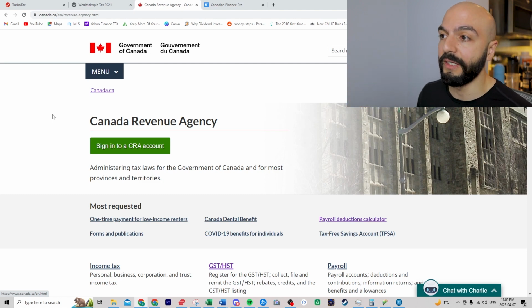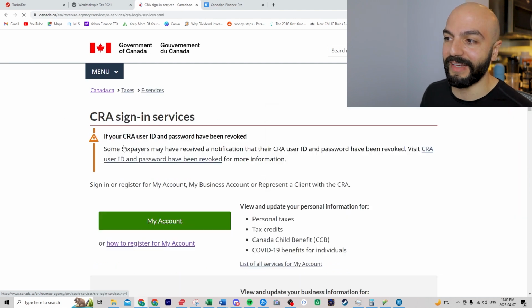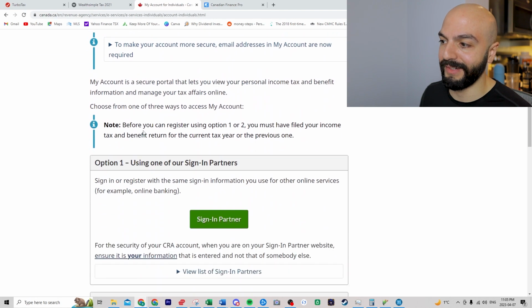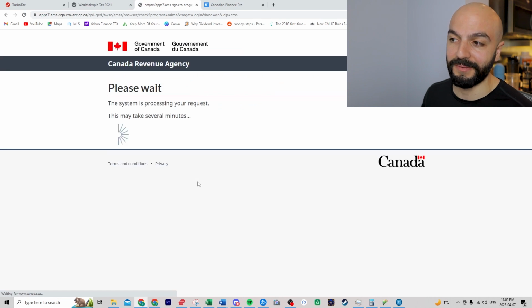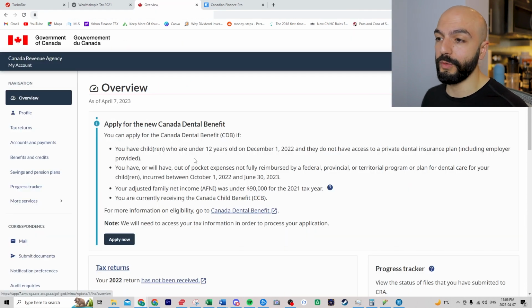So if you go to the CRA website, sign into a CRA account, go to My Account, scroll down, and then go to CRA sign in, and I'll just sign in and show you what it looks like. So this is just an overview of the website.